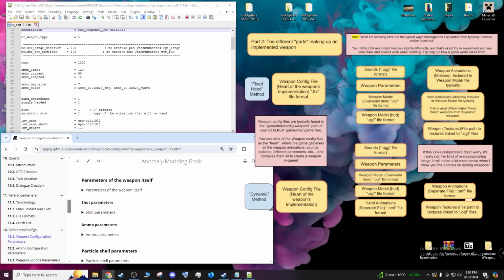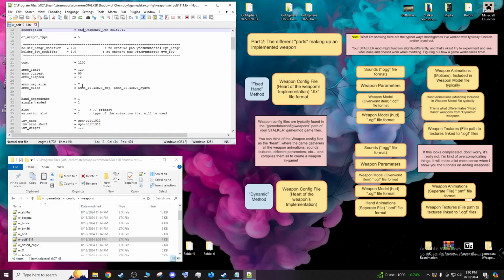So if you ever want to figure out what these parameters do, then look at that website that I'll probably put in the description of this video. Or if I forget, you can just look at the URL in this video. It's not a very long URL, thankfully. So with that, that's what I wanted to cover with weapon parameters.